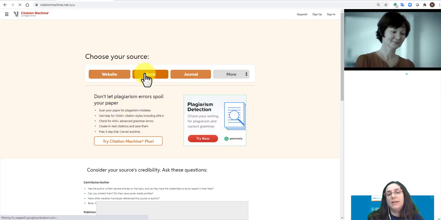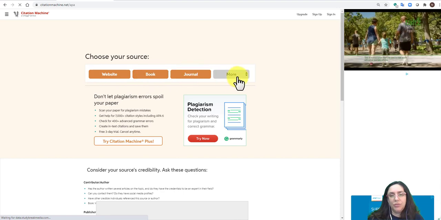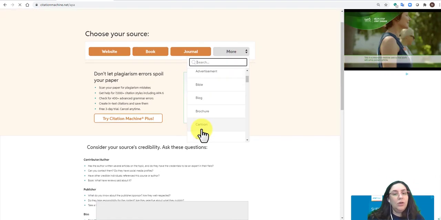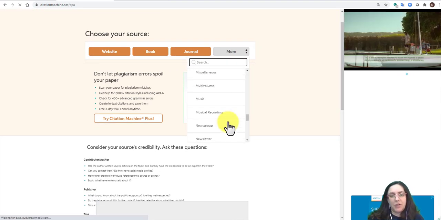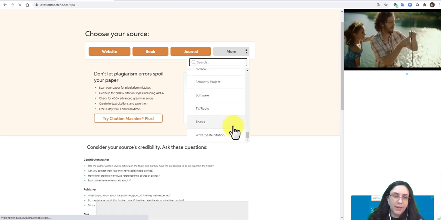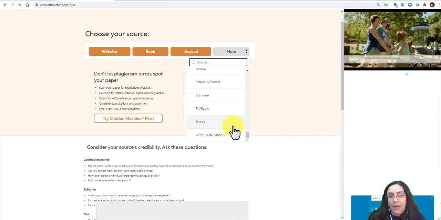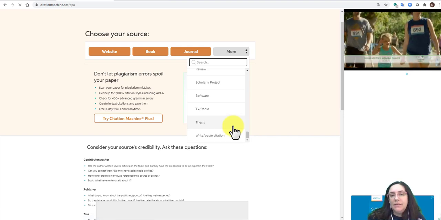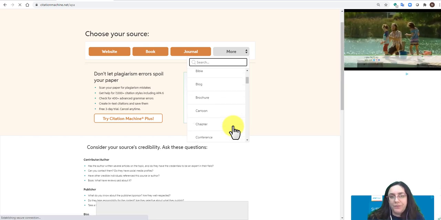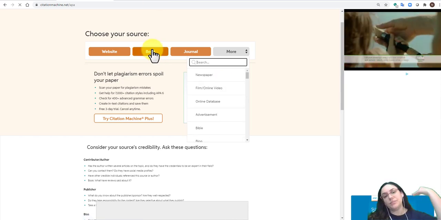And here, what kind of article or what kind of source, whether it's a website, a book, a journal, or all these other things here. So you first have to take a careful look at what kind of source you have, especially if it's a source from the website, and determine what it is and select your option. So let's just say I want to cite a book, book.